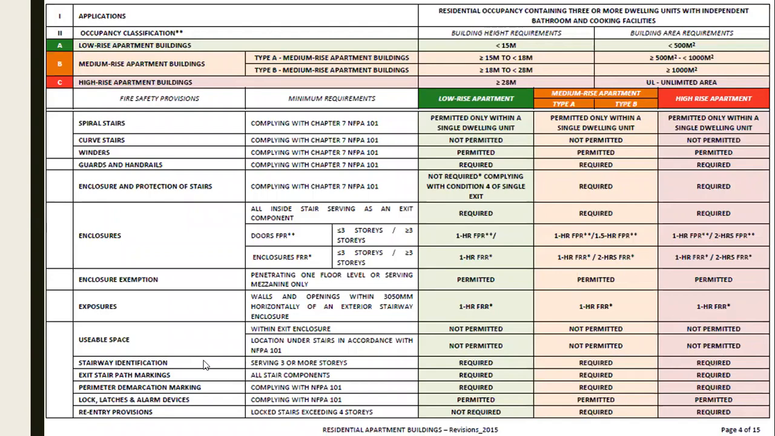Stairway identification, to identify and give direction, is required for stairs serving 3 or more stories. Exit stair path marking on all stair components is required. Perimeter demarcation marking complying with NFPA 101 is required. Locks, latches and alarm devices complying with 101 are permitted. Re-entry provision: a locked stair exceeding 4 stories is not required, but it is required for the medium and the high-rise building. So for this point, locks, latches and alarm devices to comply with 101 are permitted.